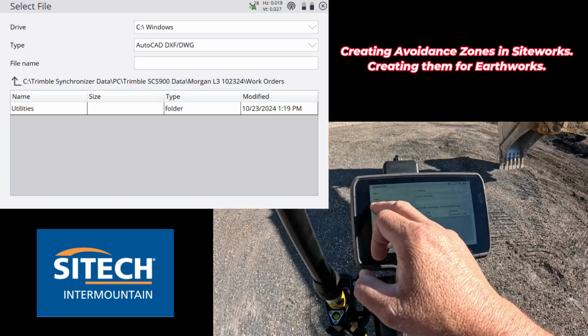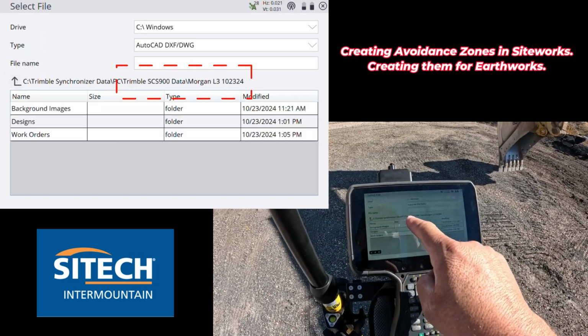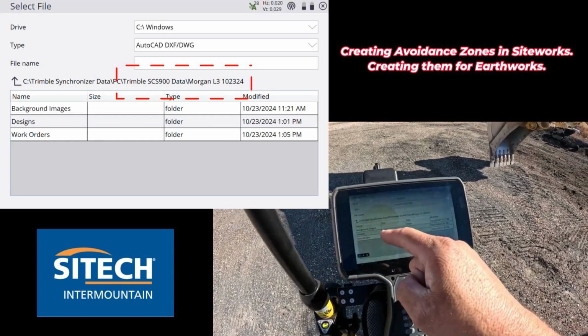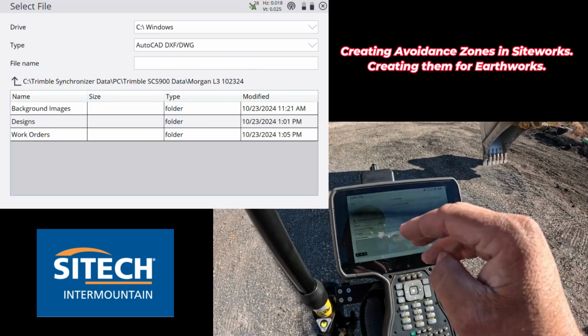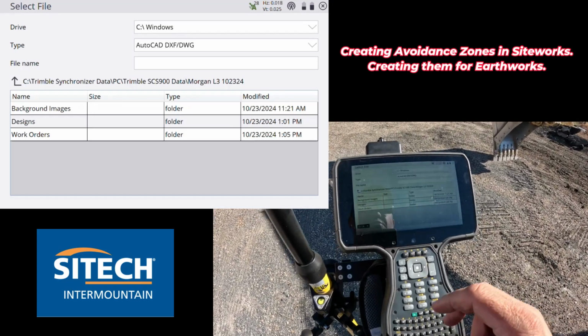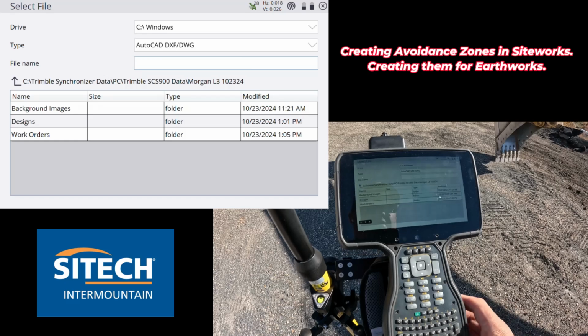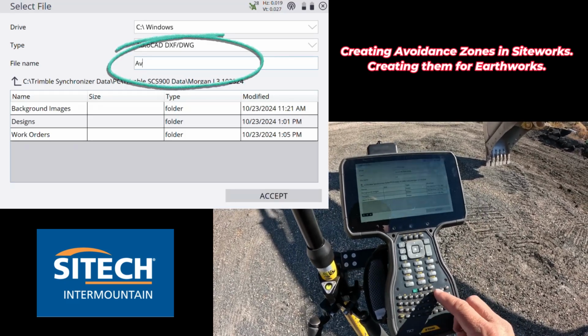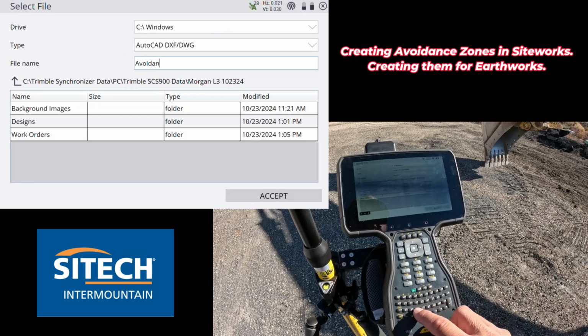of my project. So I'm going to back up a couple, and you can see I'm in my Trimble SCS 900 data, and I'm in my Morgan L3, but I'm in the area right here that's kind of what I call the root of the project. It's the background images, designs, and work orders. Right here, I'm going to put in avoidance zone. So I'm going to just type it out, avoidance zone.